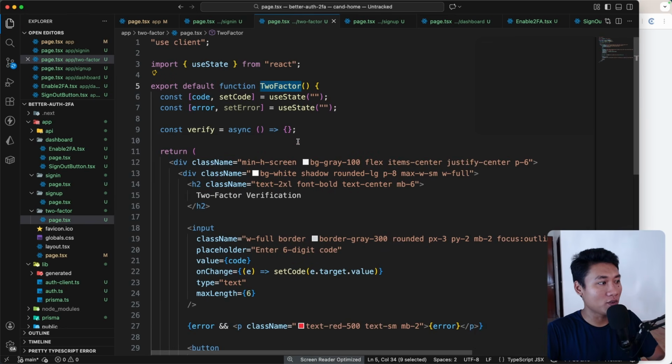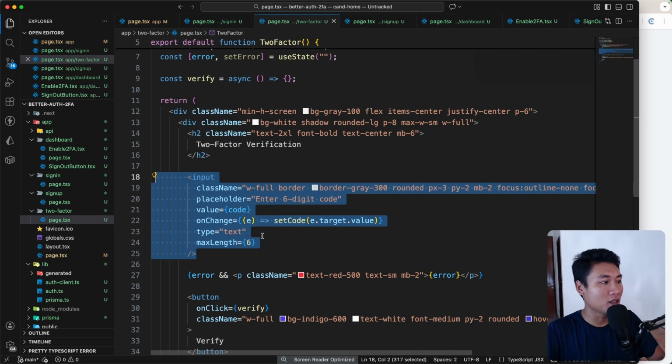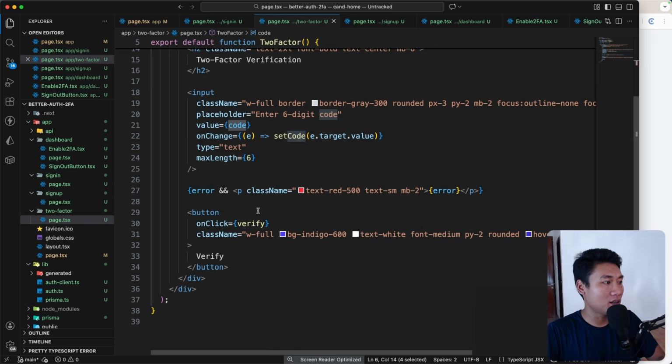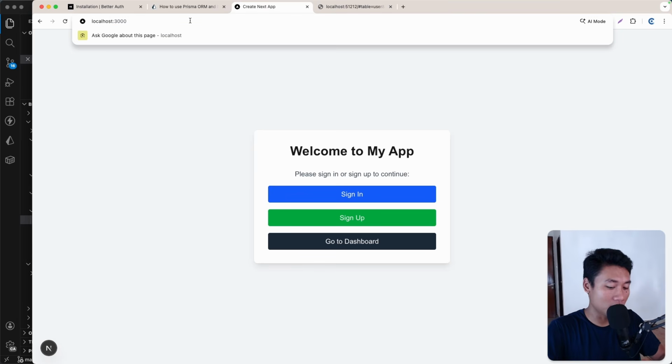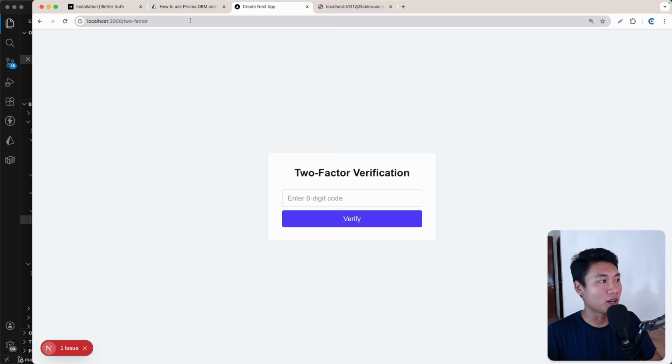As you can see, the 2-factor page is basically very simple. We have the heading and the input, alright? And then the value is stored on the code state. And then in here, if some error happens, just show the error. And here we have the button to verify. That's it. So now let's try to go to the 2-factor page. So now as you can see, the UI basically looks like this, really simple. So we can verify the 6-digit code in here.